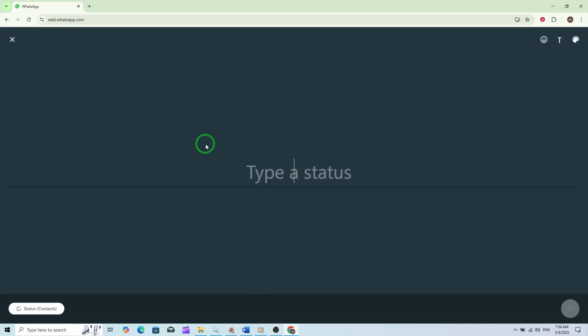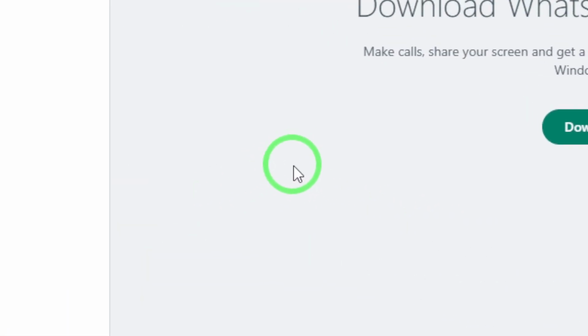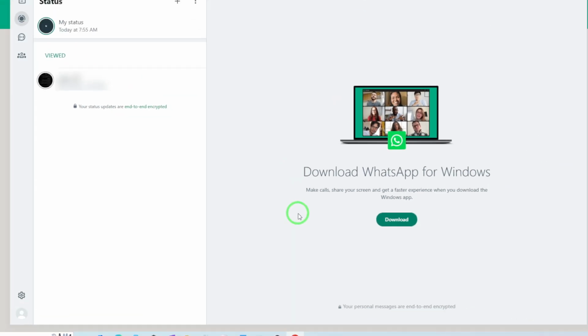Now, you'll see a text editor where you can type in your message. This is your chance to express yourself, share your thoughts, or simply let your friends know what's on your mind. You can also customize your text by changing the font, color, and background, making it more visually appealing. Once you're happy with your text, click the Send button. Your status will be live, and all your contacts will be able to see it.